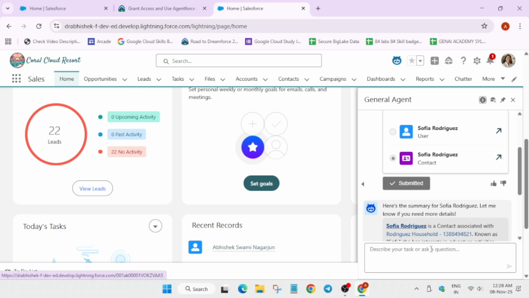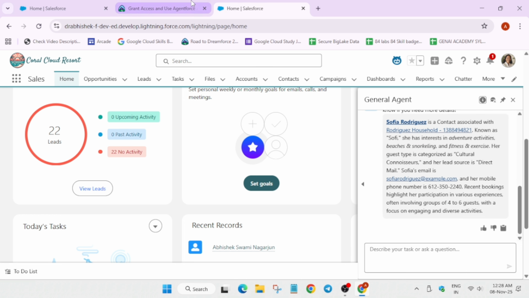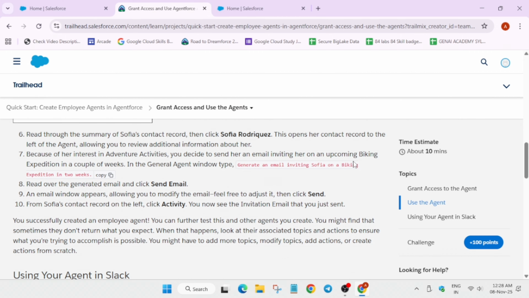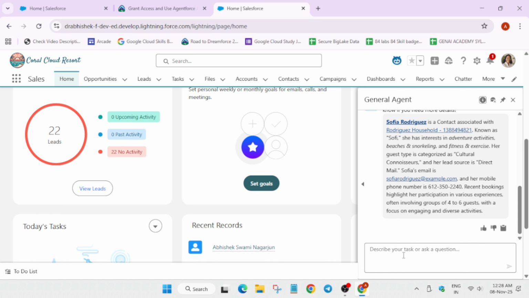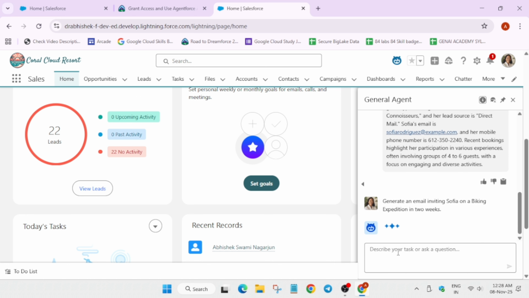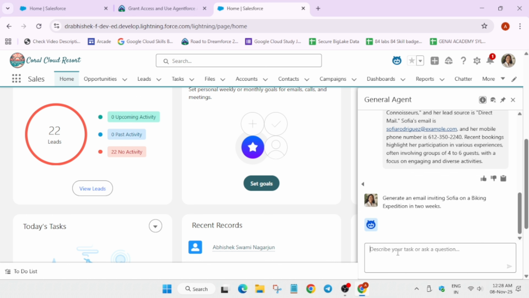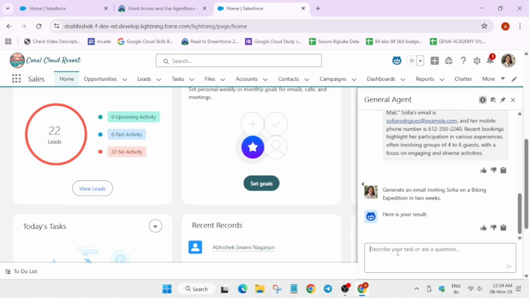So what we have to do, we have to just come over here again and just paste a different prompt over here. So just paste your prompt over here and just use this send button or hit enter. In case enter is not working, you can see the send button, you can just send it. Now we are crafting an email to send to Sophia. So here is the result.